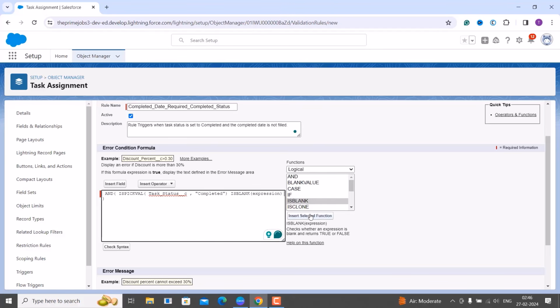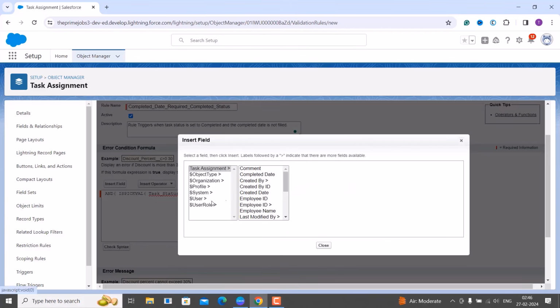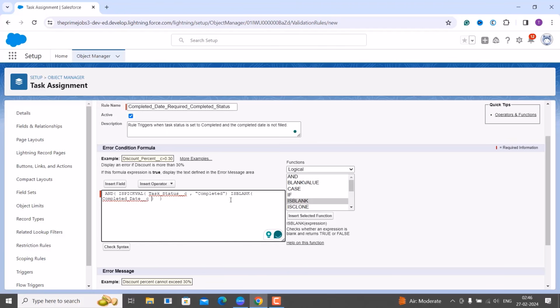This IsBlank function checks whether an expression is blank and returns true or false as per the result. If it is blank, it returns true. So I change the expression to the field, that is, the completed detail. Here I click on insert field again and search for the completed detail. Here is my field. I click on that and insert it. Once I insert it, it completes my formula.